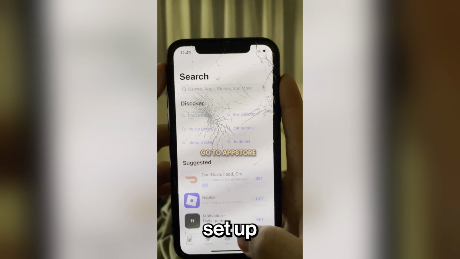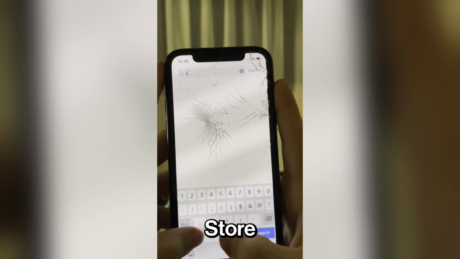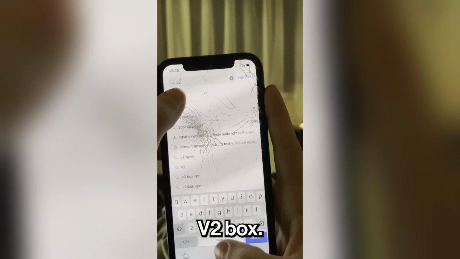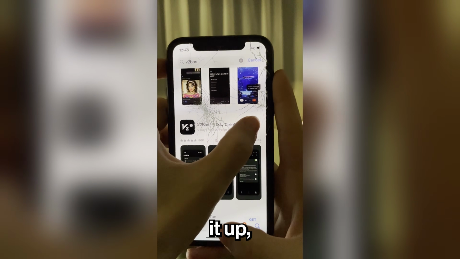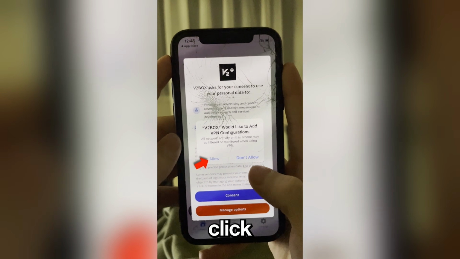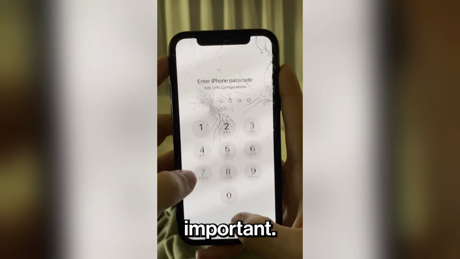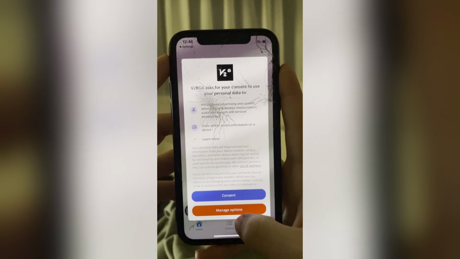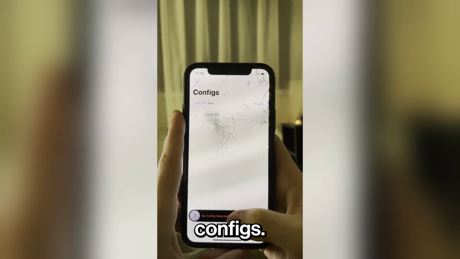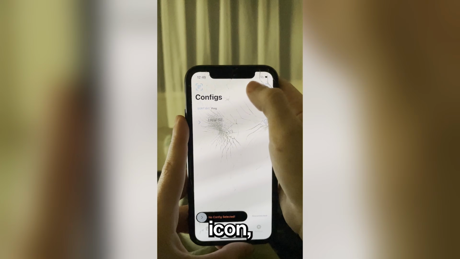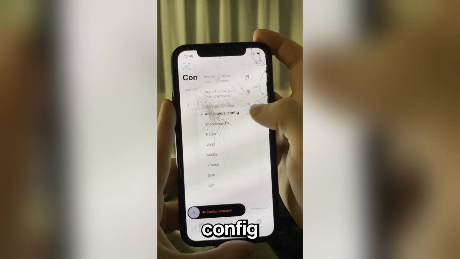Alright, so once you've set up your iPhone, you want to go over to the App Store and download this app called V2Box. Open it up. Click Allow. This is important. Then click Consent. And now go to Configs. Click the plus icon. Add manual config and socks.